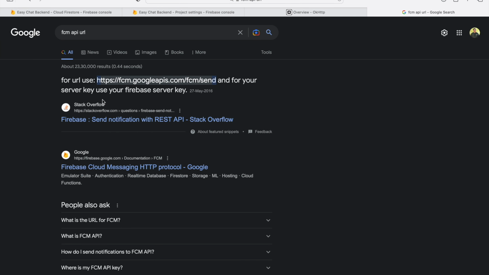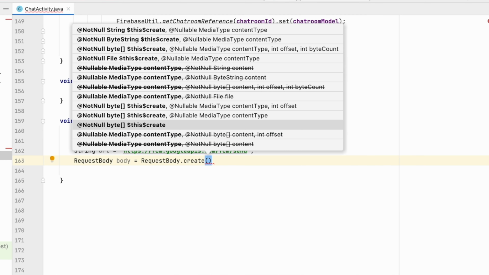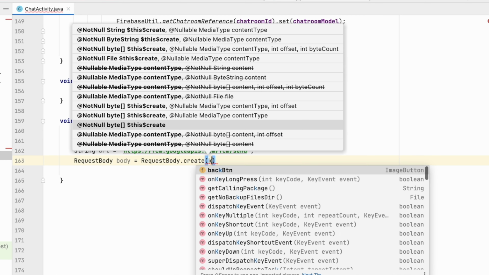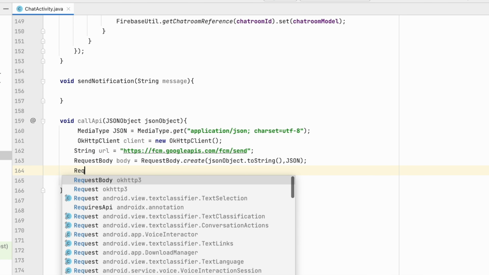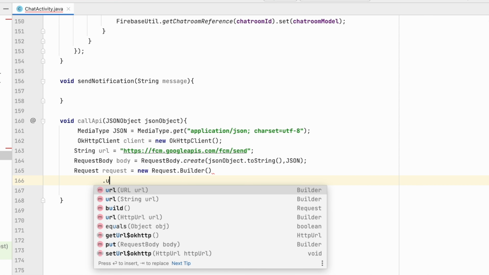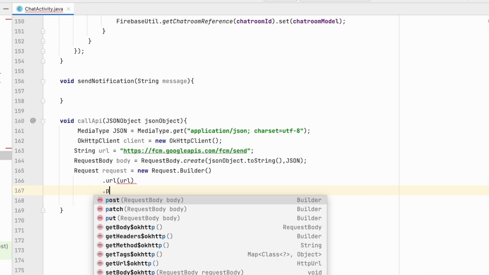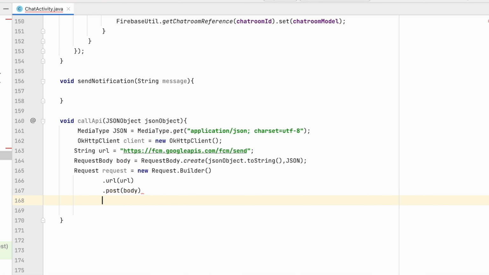Once we have added the URL, we need the request body. The body will be RequestBody.create. We have the JSON object, so JSON object dot toString, and we'll use the media type JSON. Now we need the request. So Request, new Request.Builder, and we will add the data over here. First is the URL, that will be URL. Second will be post, that will be our body. Third will be header.